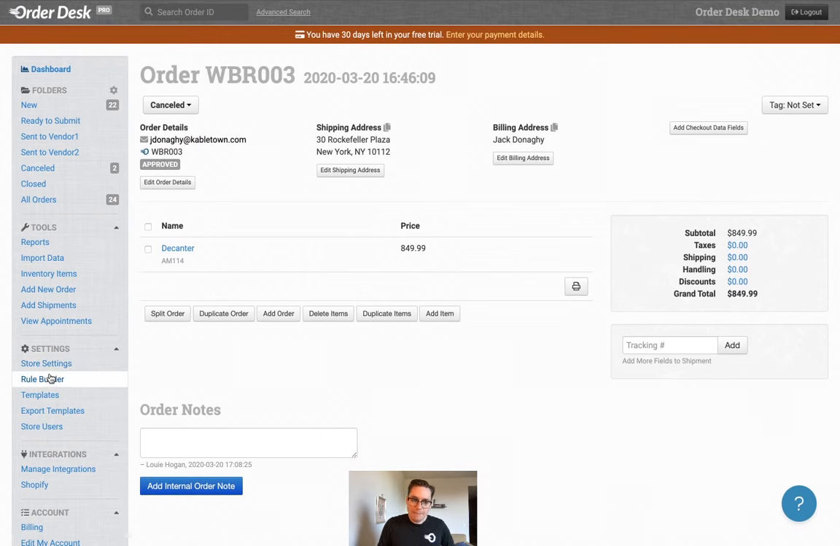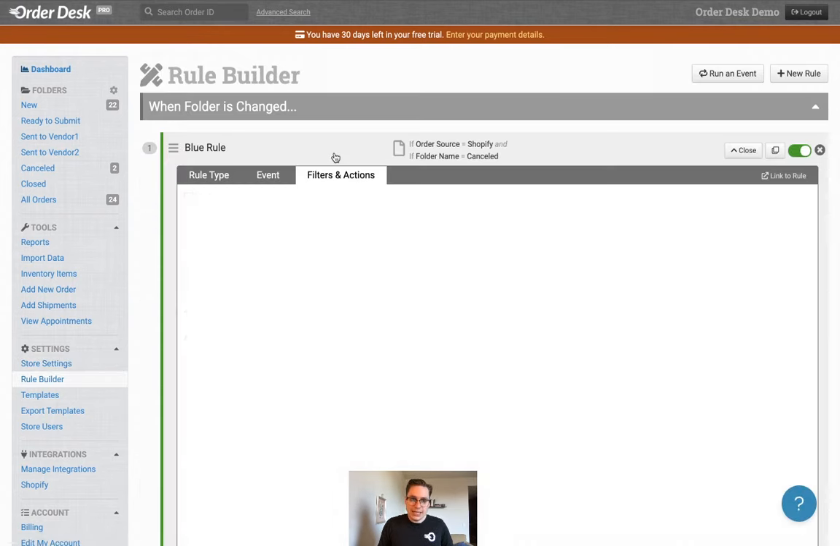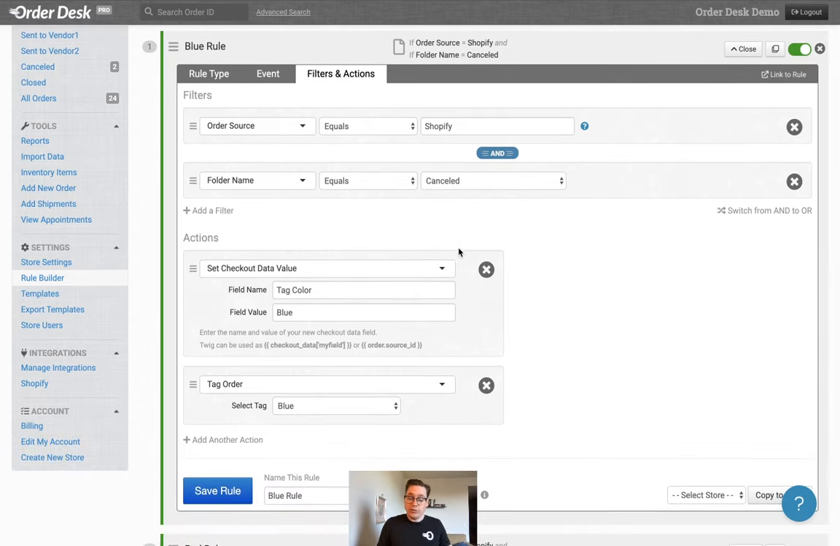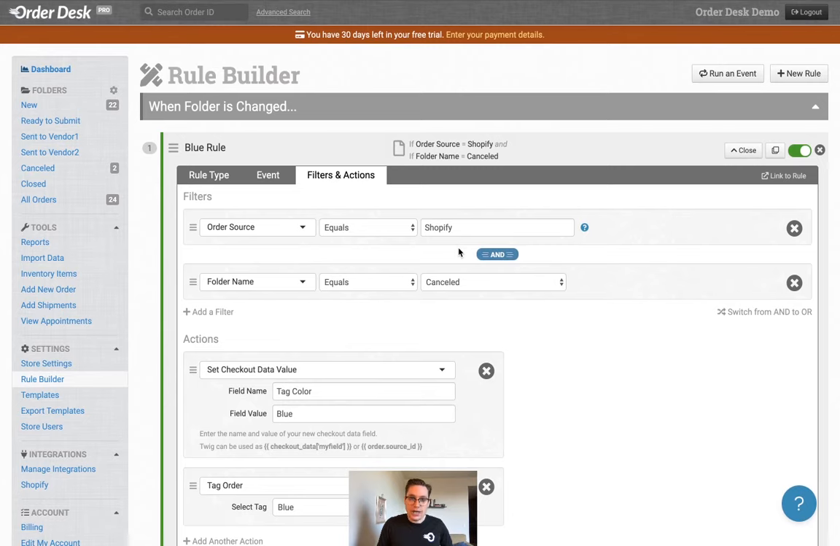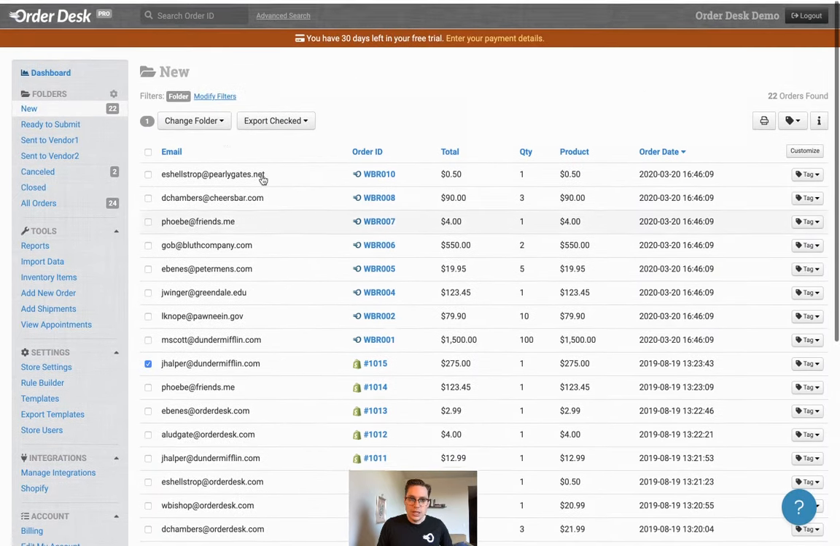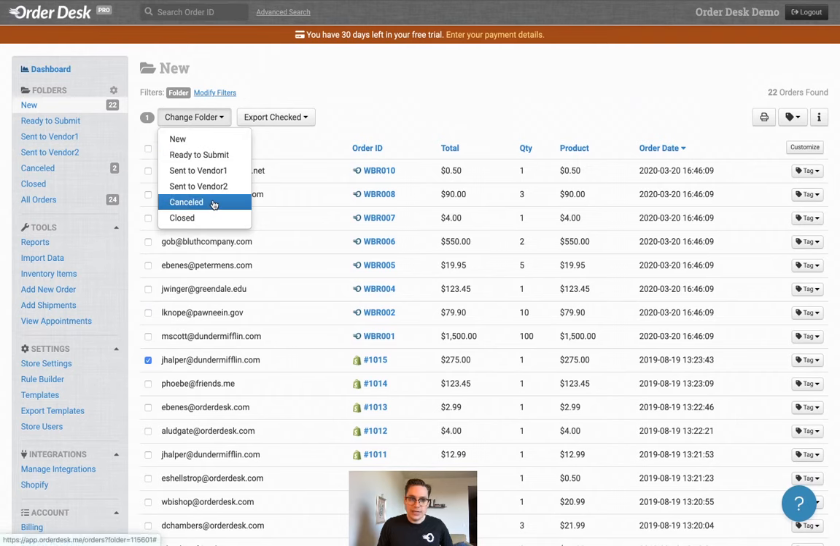Why is that? Well, if I come back in here, in both of these rules, I said that this rule is only going to apply if my order source equals Shopify. And in the case of both of the orders I've moved into the cancel folder, neither of them are orders that came from Shopify. So neither of these rules applied on these two orders. Okay, good to know. Let's head back to our new folder and let's grab a Shopify order and let's cancel that order.